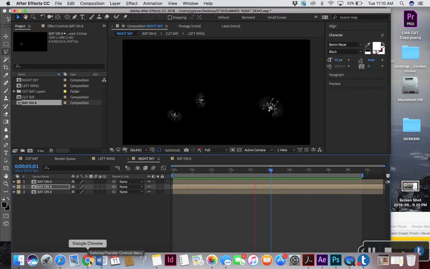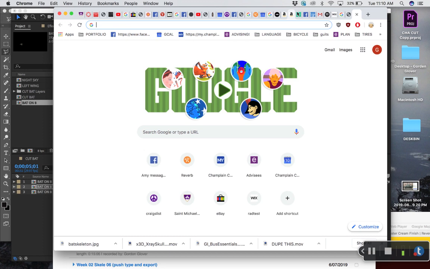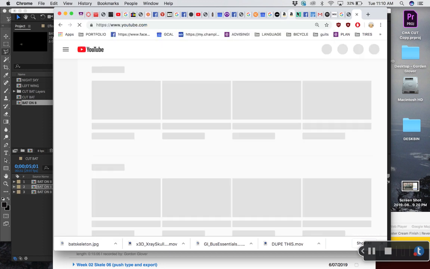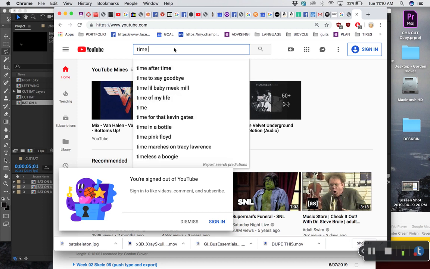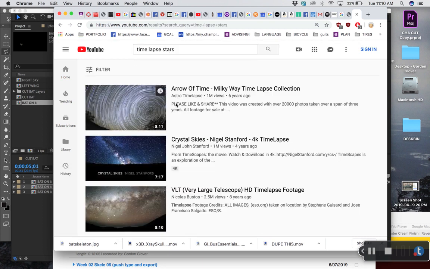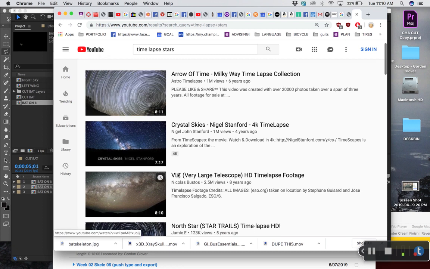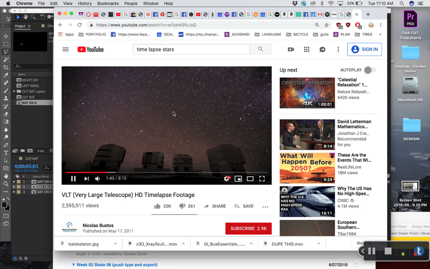And to get a background, there are many ways to swipe things from YouTube or other video sites. So if you go to YouTube and do a search for time-lapse stars, this is one I use a lot: VLT, Very Large Telescope. If I turn this on, it's got some loud music, so I turn the volume down. But if you skip through here, you can see you've got a bunch of choices. My browser's not keeping up, but you've got some moving sky.